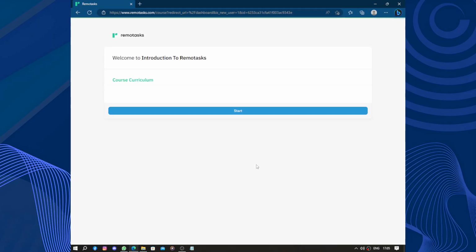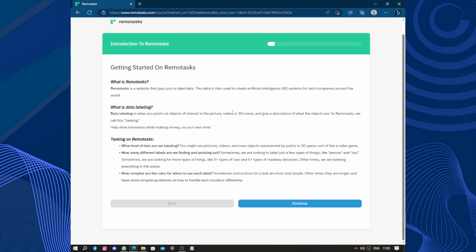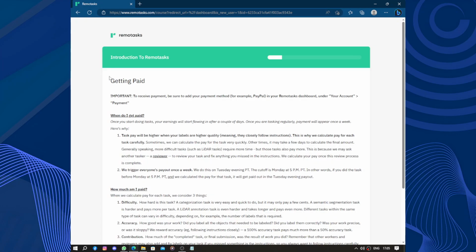The task instructions provided by remote tasks are clear and concise, making it simple to understand what is expected of you. Additionally, they offer helpful guidelines and examples, which can be beneficial especially for those who are new to certain tasks. So, welcome to the introduction, course curriculum starts, introduction to remote tasks. If you want to read, you read. I don't have the time.